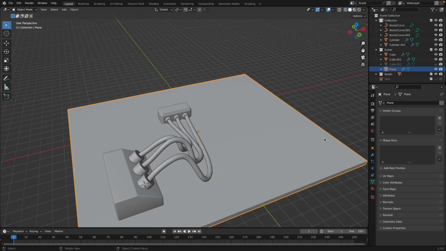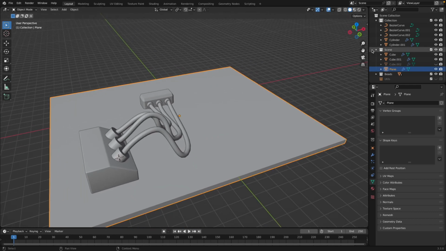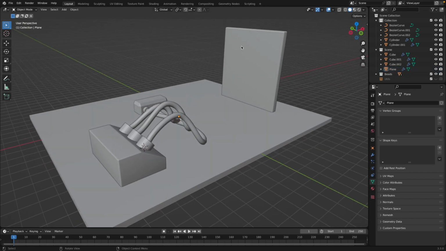Another way to do this is to extract some geometry from an existing object. And so let's do that next actually. I'm going to turn back on this vertical wall that I had over here. I would like to create a pipe that comes out of here and kind of curves down and then back up and back into the wall.